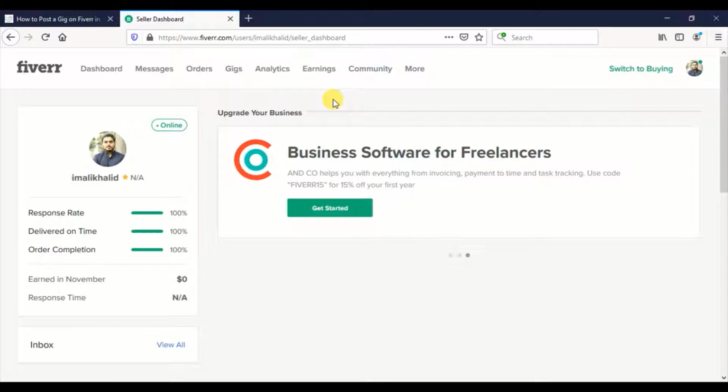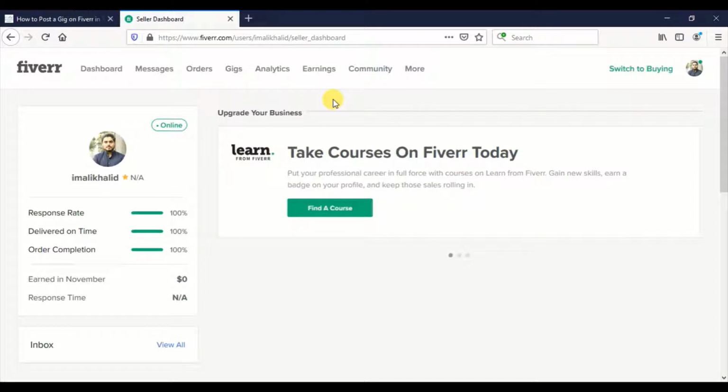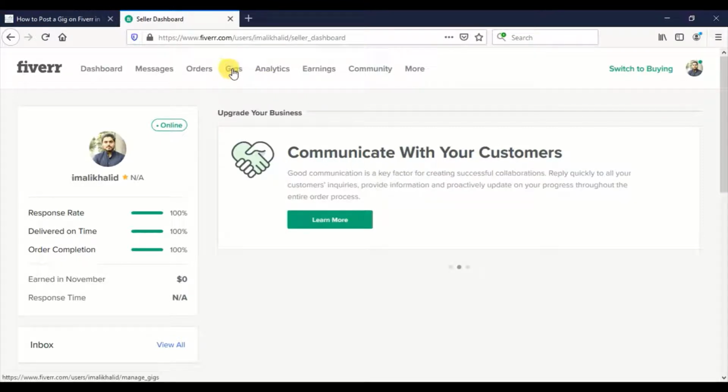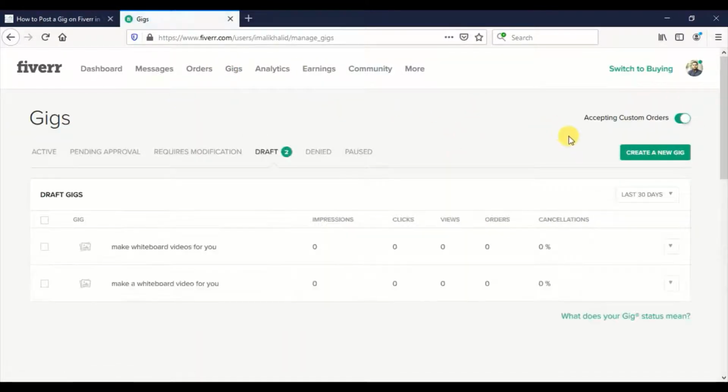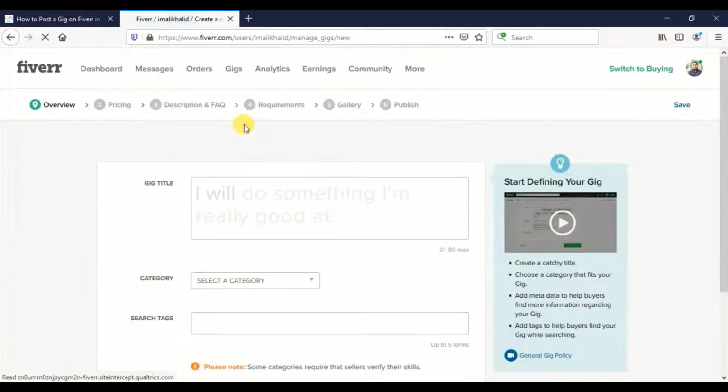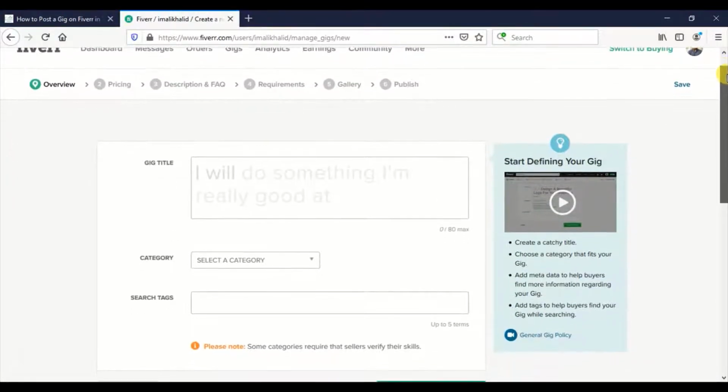But if you're already a seller on Fiverr and you want to create a gig, what you will do is click this gig button here. When you click this button, you will see this page in front of you. So click this create a new gig, this green button here, and you will move towards the page of creating a gig.